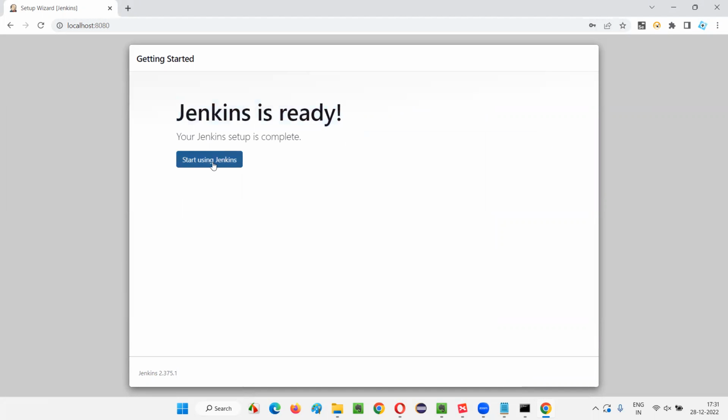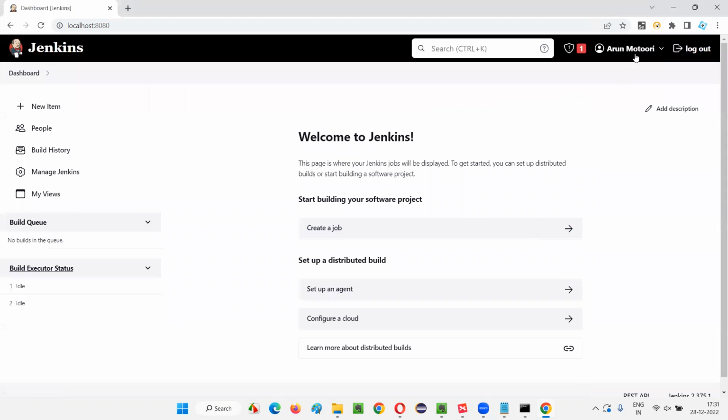Jenkins is ready, guys. Start using Jenkins. It will take you to the dashboard of Jenkins. Automatically, it will sign you in with the admin credentials that you have given, and it will take you to this dashboard. So what you have to do after the dashboard is, you should not directly give instructions to Jenkins. You have to do some configurations in Jenkins, guys.